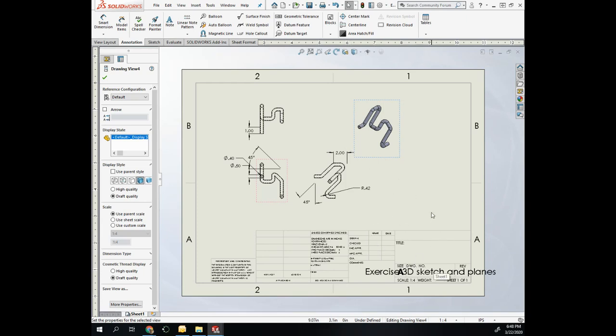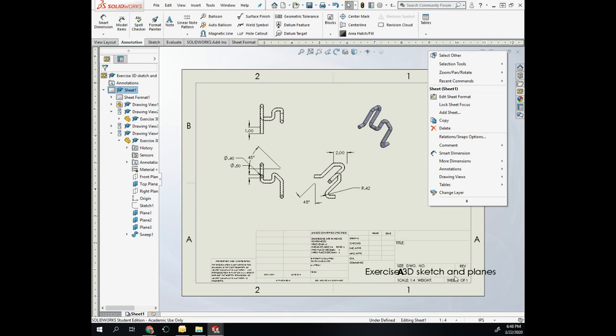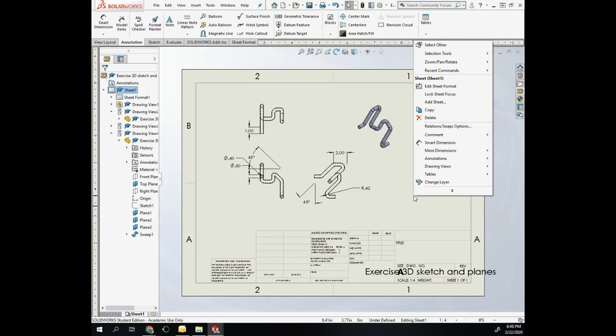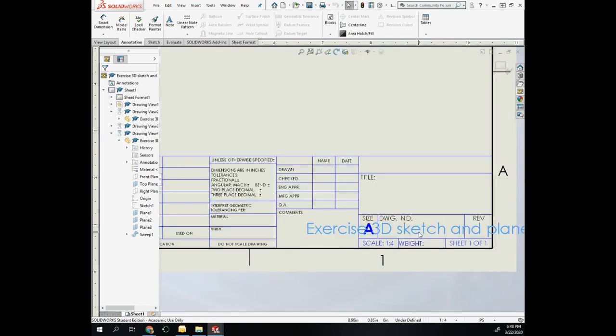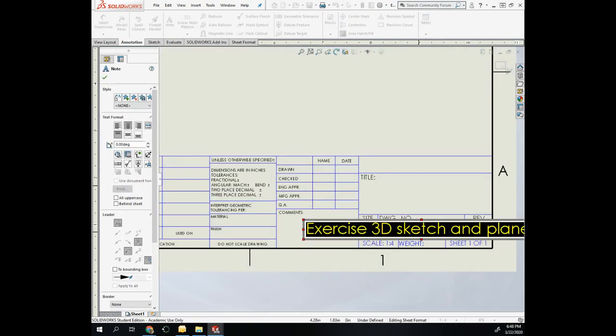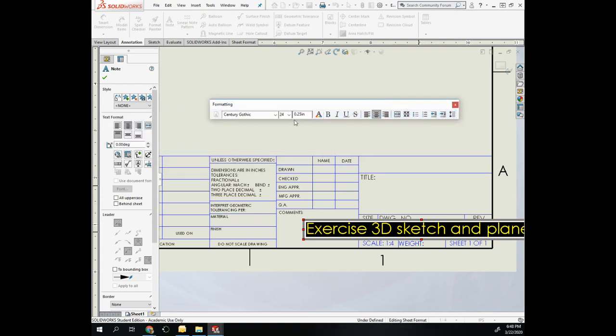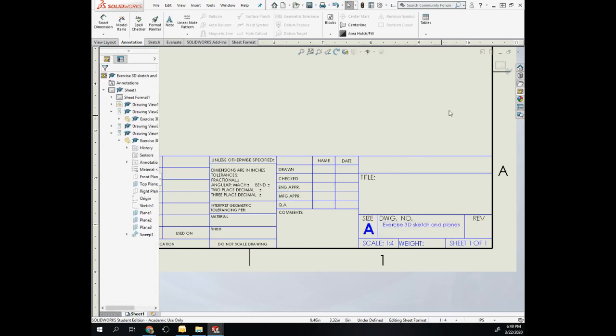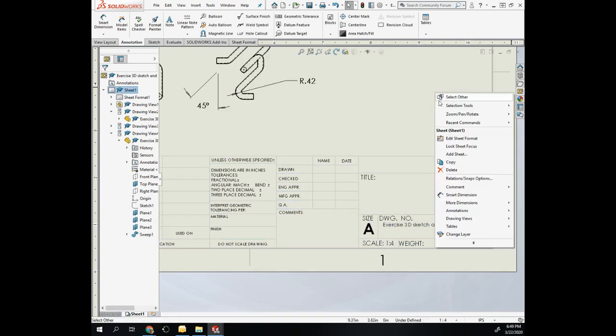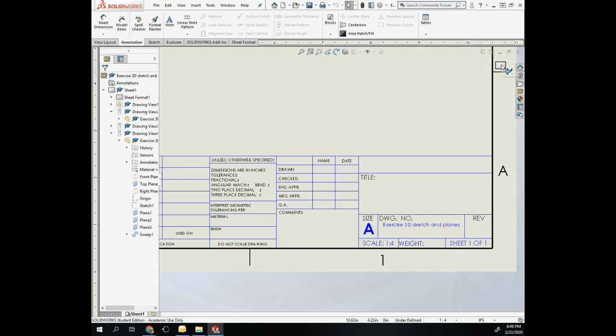Your text box does need to be filled in. This right here wouldn't work. So what I'm going to do is right click on the screen and choose Edit Sheet Format. This will bring me into the title block itself. You double click on the text. This will appear. You can change the size of the font. Find something that fits. That looks much better. Exit the sheet format. Sorry, I did that quick. In the upper right corner.